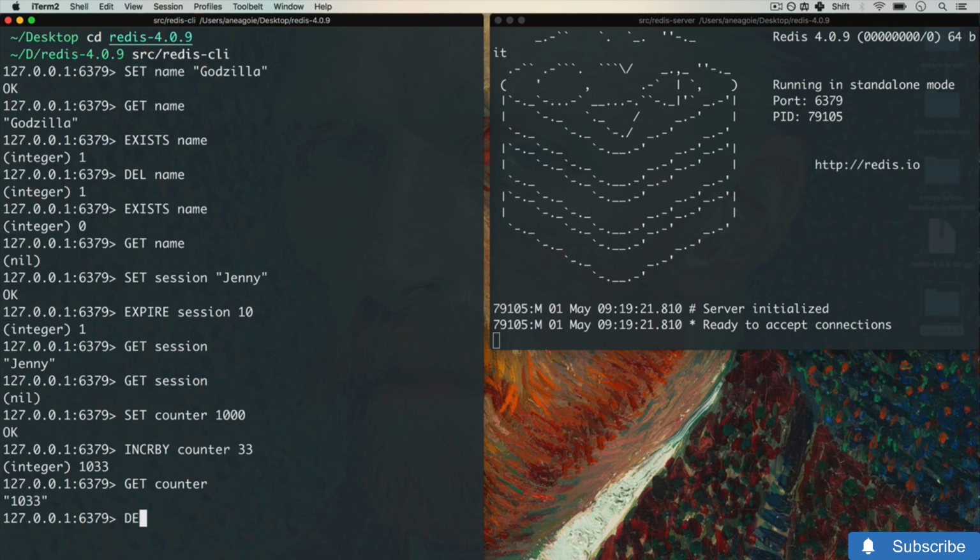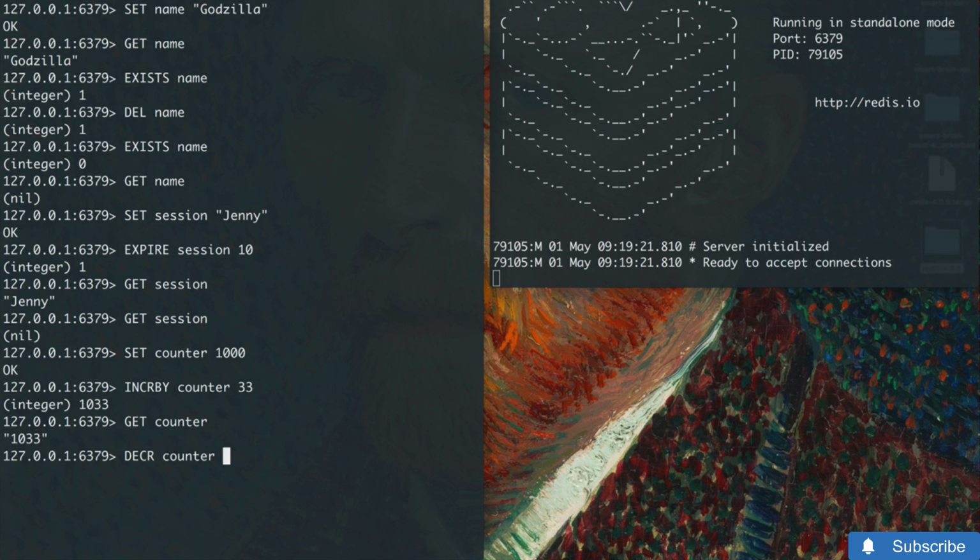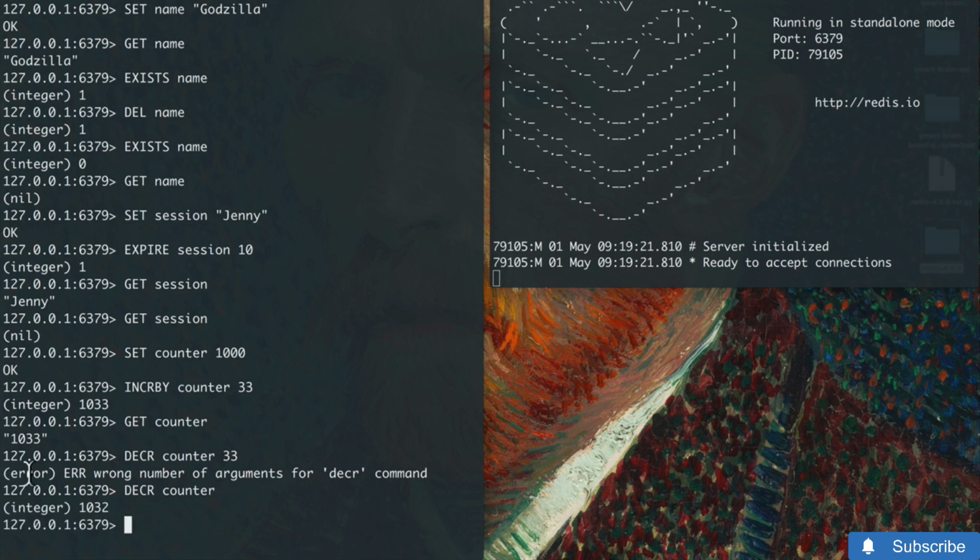And as you can imagine, there's also the decrement command, decr key, and we'll decrement the counter. With decrement, the only working default is that it just decrements by 1. If I run this, you see that the integer has now been decremented by 1.